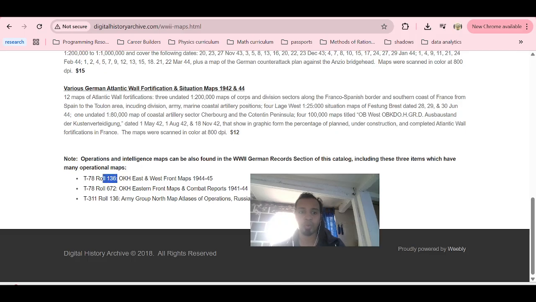This one roll, OKH and Eastern Front, the Western Front map, 1944 to 45. So it's the last year of the war. That's really interesting. And then that has 36 rolls. So it's actually not every day. And then this other roll here, OKH Eastern Front map and combat reports 1941 to 1944.